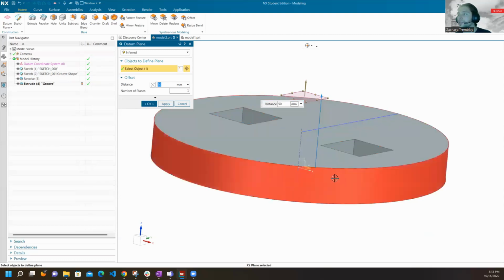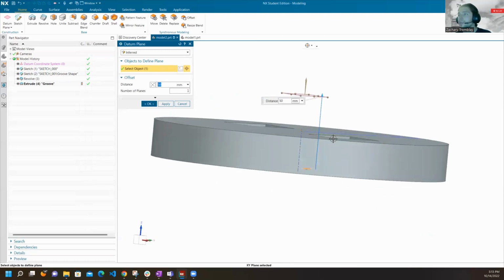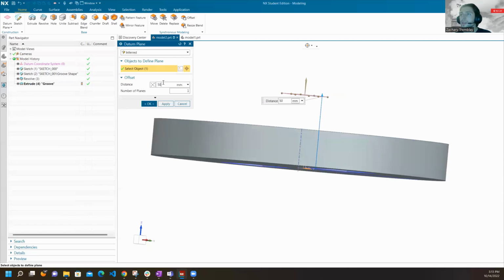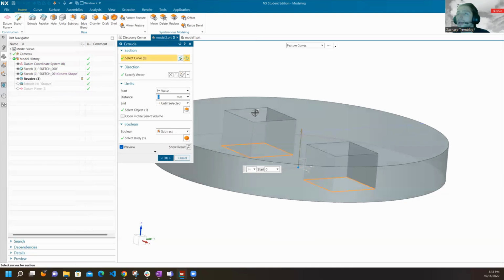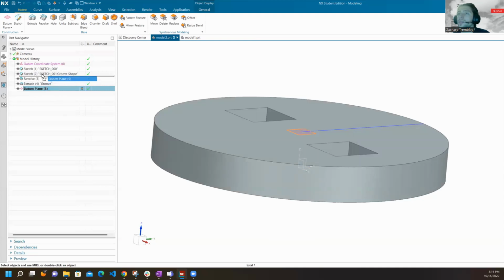Actually, if we want to choose something that's all the way through this shape, we want to say that it's 25 millimeters away. When you're creating an extrusion, you can only rely on parts that are before it in the model history. So as you're going to see over here, the datum plane is grayed out. So we need to move the datum plane before the extrusion in the model history.